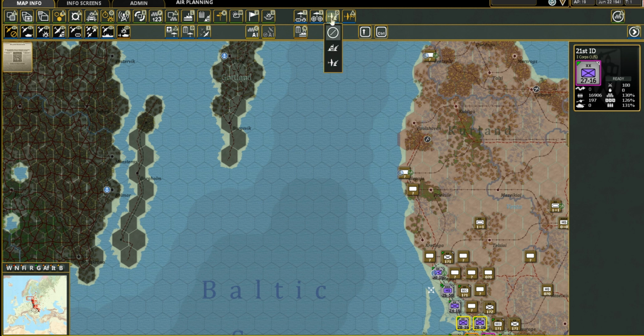And so if your planes have been shot at, they will report back, hey, they have anti-aircraft in Riga, or they have anti-aircraft in this Soviet unit. You can go see that on the map.